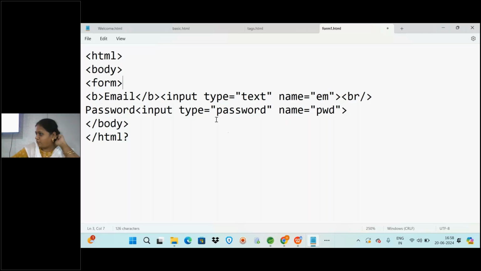So is it clear? What tag will we be using for text boxes? Input tag. And if you are giving the type as text, it will display the text which is visible to us. And if you are giving the type as password, it will not be visible. You will get it as stars.